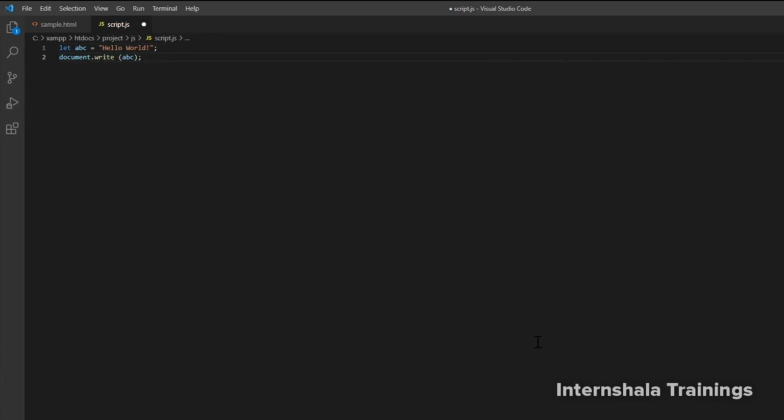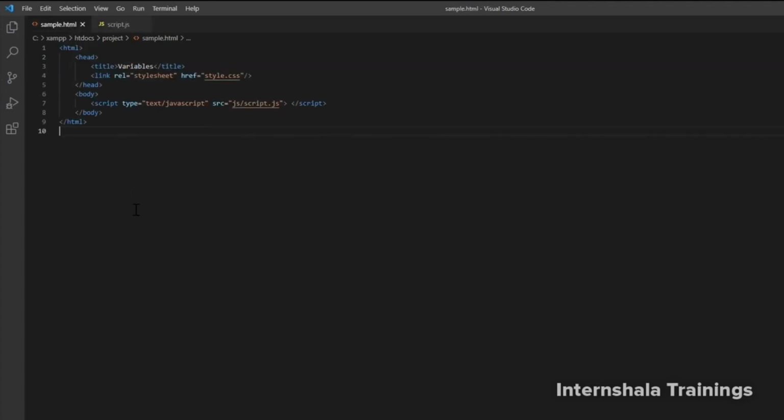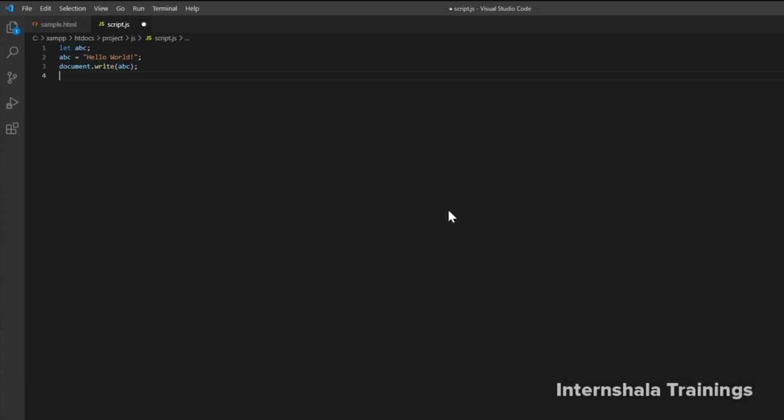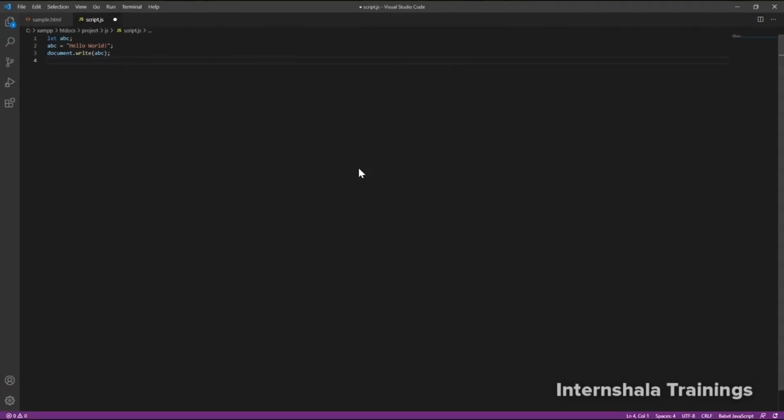The data is now stored in the variable ABC and can be accessed anytime using the same name. So, now if we want to print hello world, we can use the document.write function and pass the variable name as its value. This will print hello world in the output. Again, I will remind you that here we have written the JavaScript code in a separate file script.js, and then we have linked this JavaScript file to the HTML file.